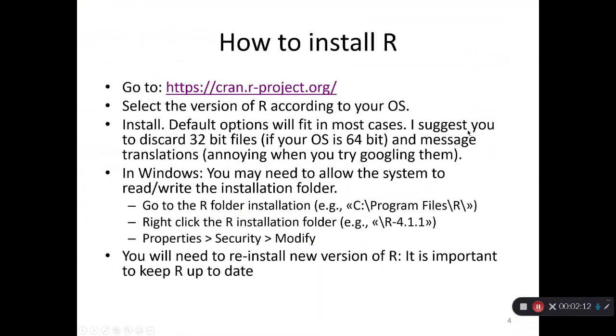And in the installation process, at some point it will ask you, for example, if you want 32-bit files or only 64-bit, and if you want message translations. My suggestion is to disable 32-bit files. I think that we all have a 64-bit processor. And then disable message translation, which means that when you get an error, it tries to translate it in your language. But that's very annoying because if you have the messages in English, it's easier to Google them when you have a problem. So disable these two options.